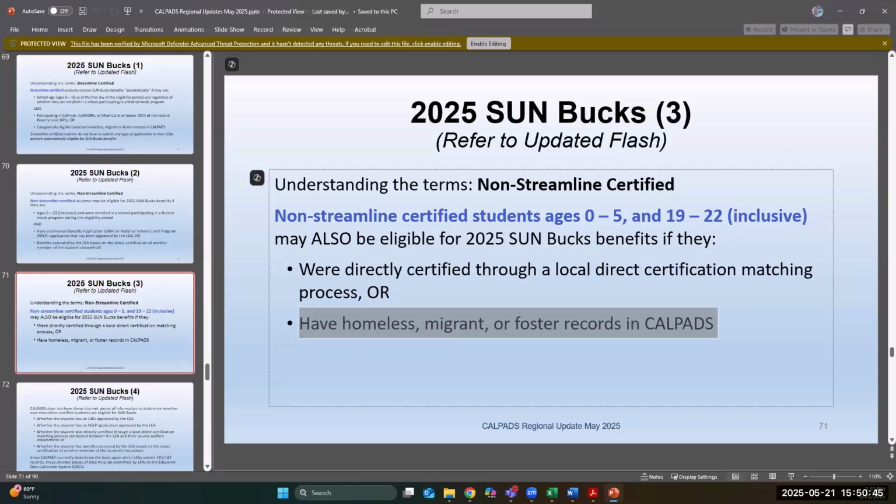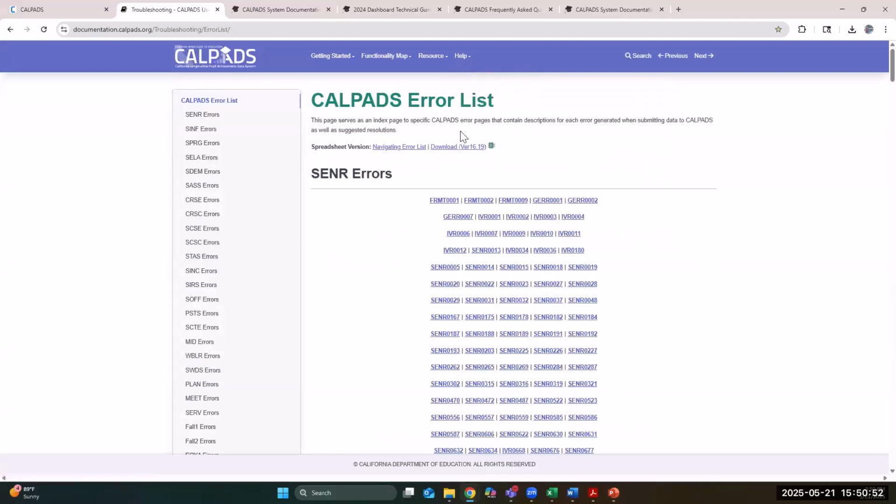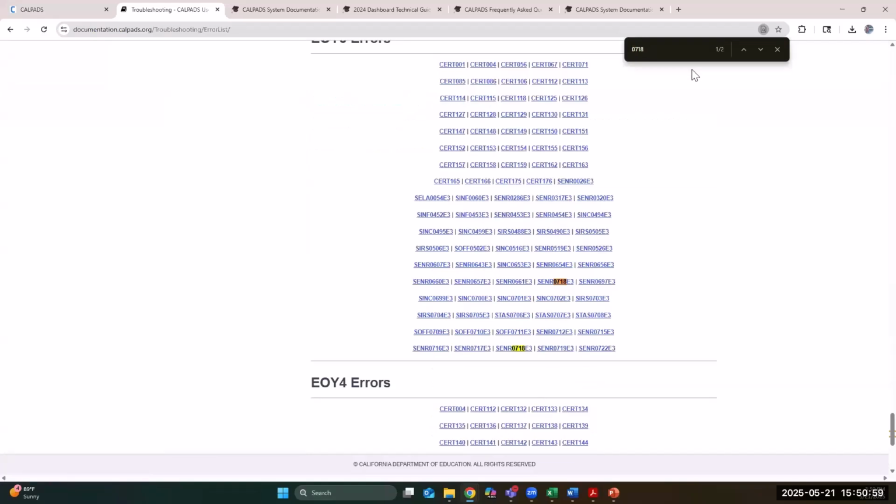All righty. Q1 from Wendy. I have an SENR 0718E3 on a student who graduated. He was reported as enrolled for 1 day in July, so his grad status could be reported. The school that he was attending was not in session in July, so there is no attendance info. How should we fix this?